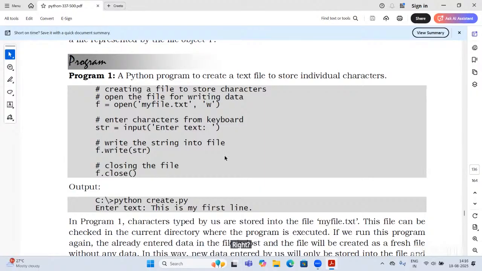All of you noted the program? Yes, sir. Only four statements are there. f = open('myfile.txt', 'w'), then str = input('enter text') to read the string. Then f.write(str), because whatever text we have entered must be written to the file. And finally f.close. That's it.